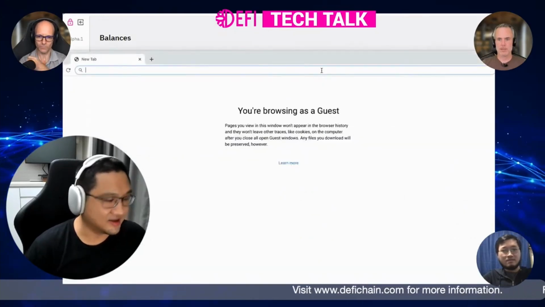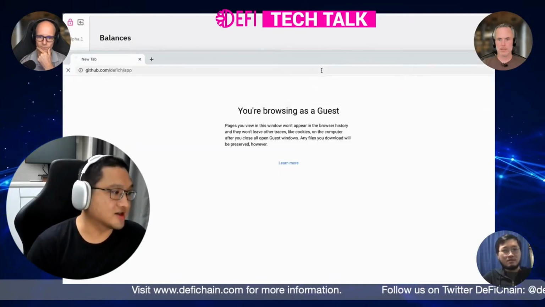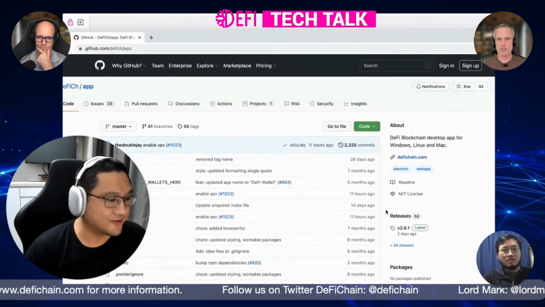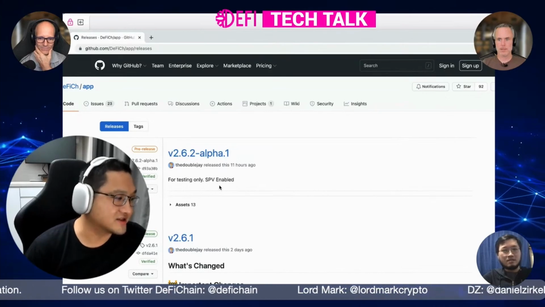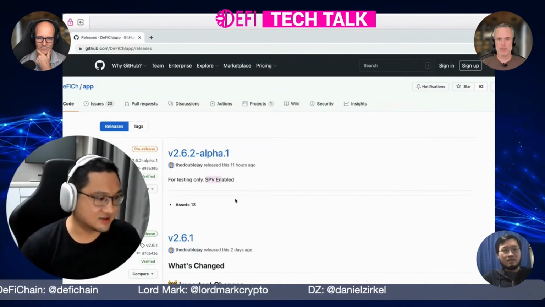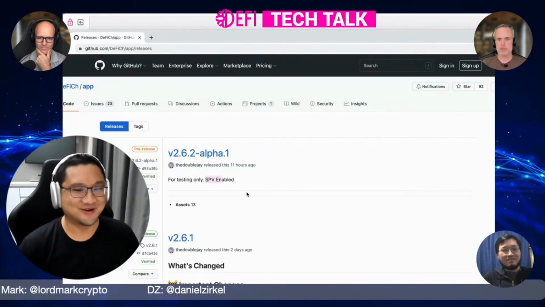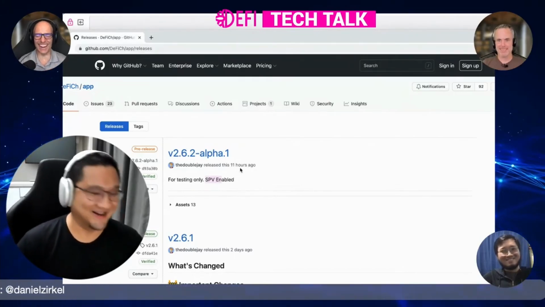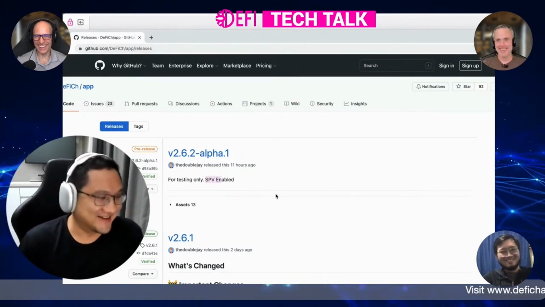So the team has built a wallet. If you want to try that out, it's actually there, but it's kind of disabled. If you go to releases, you can download the alpha version, and it has SPV. SPV is basically simple payment verification. That means Bitcoin. Okay, let's call it Bitcoin. Yeah, it is Bitcoin.